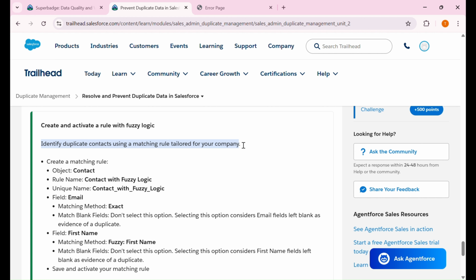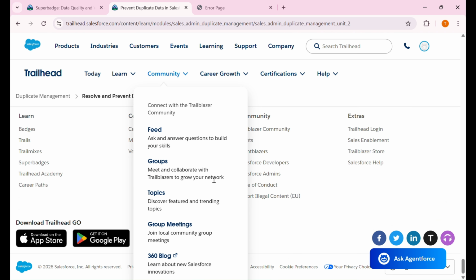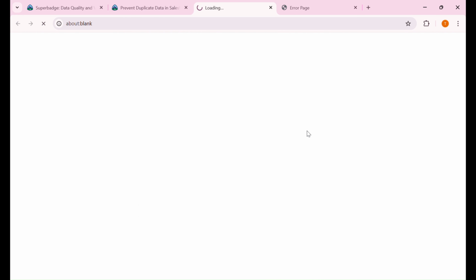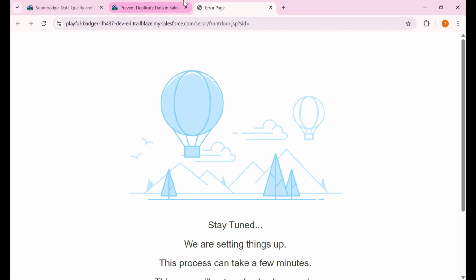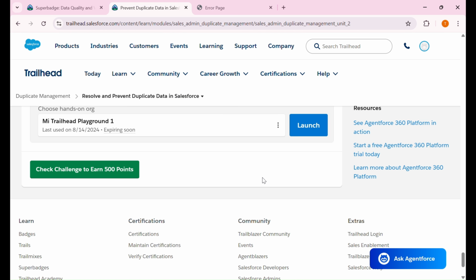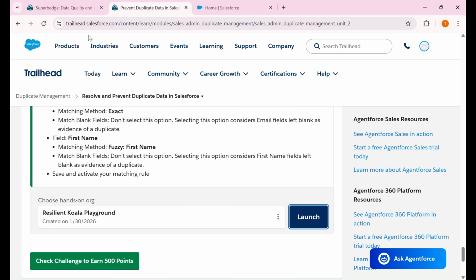So for identifying purposes, what we have to do is create a matching rule, and we want to identify the duplicate contacts. So what we'll do, okay, let me just click on launch once again. Okay, I think I'll have to create a new playground. So I'll just create a new playground and I'll be back with you.